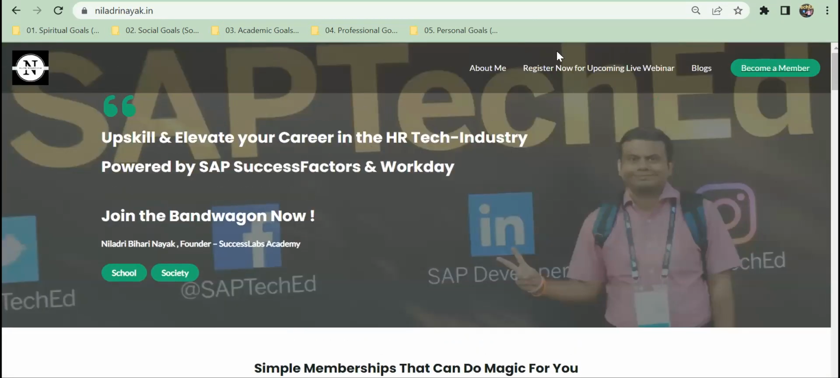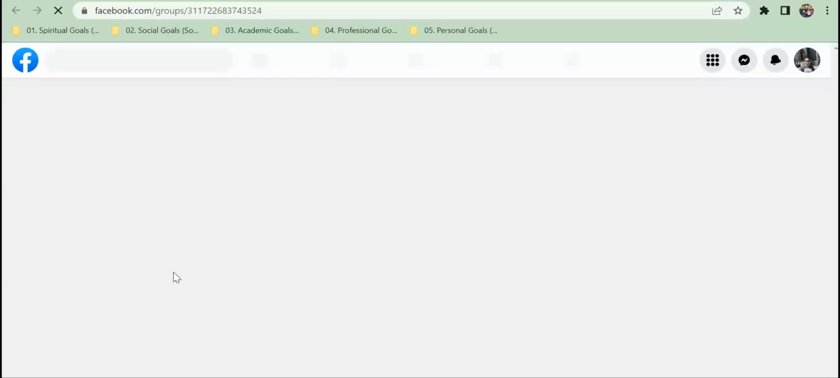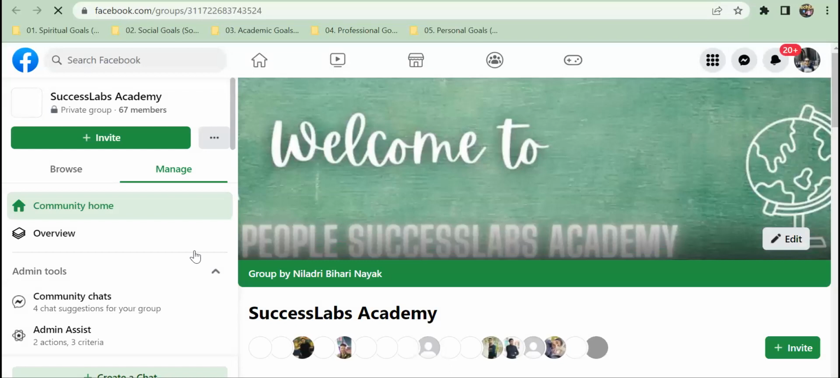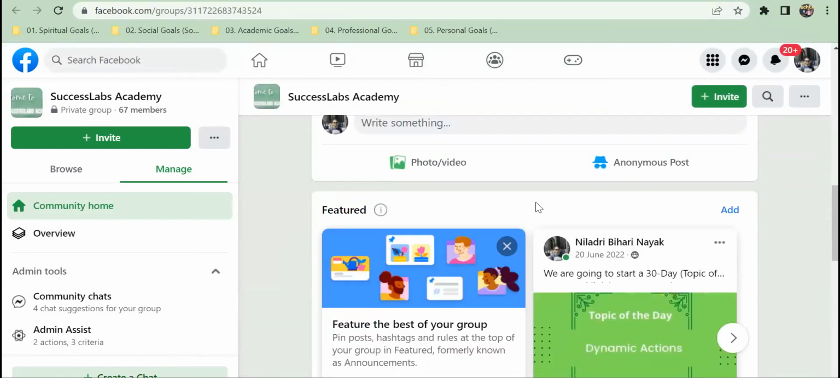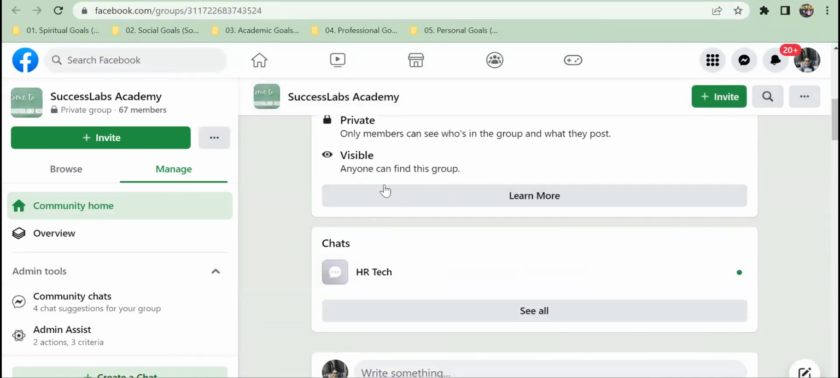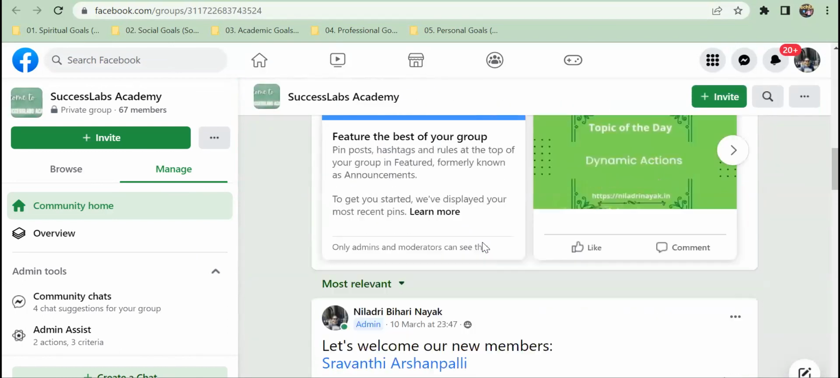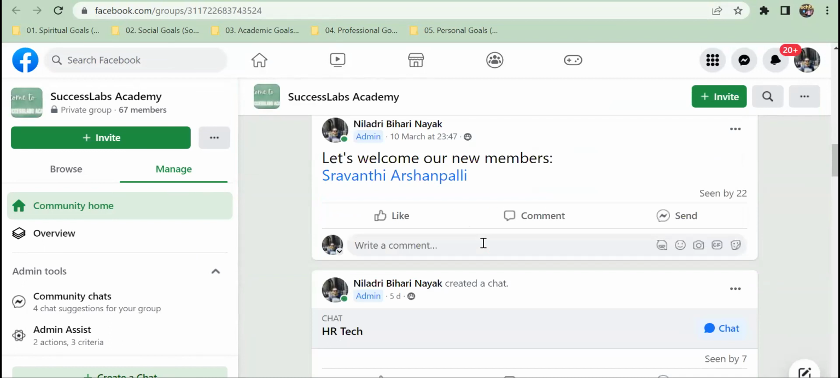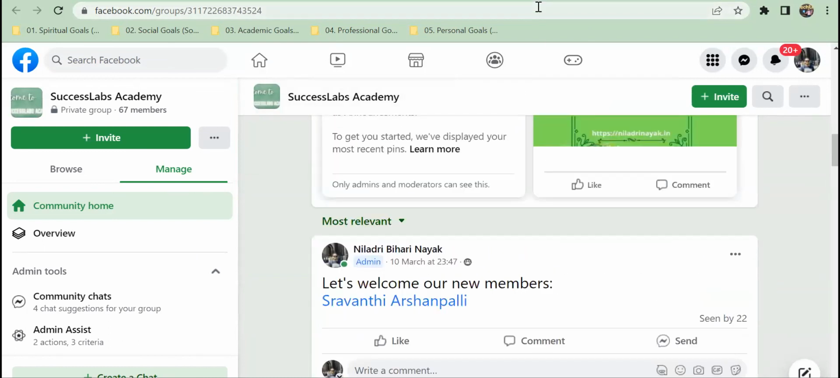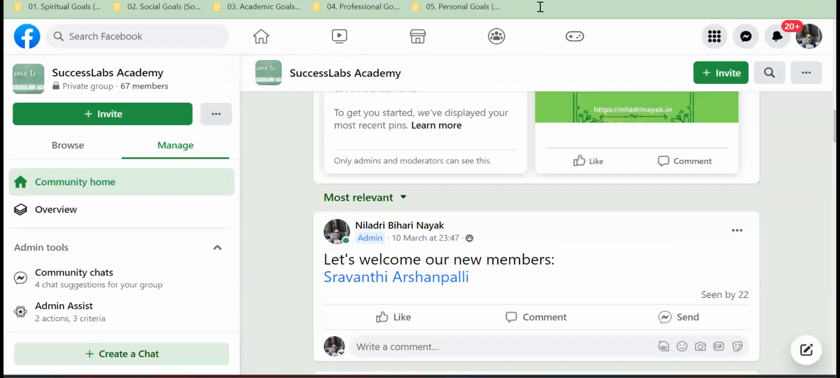And if you want to join the society, there is a Click Society button. This will take me to the VIP group of our SAP Success Lab Academy. So you can see here and you can join this group. Already we have 67 people, and you can join this free of cost. There are no charges, only the course and mentoring part, which we charge.